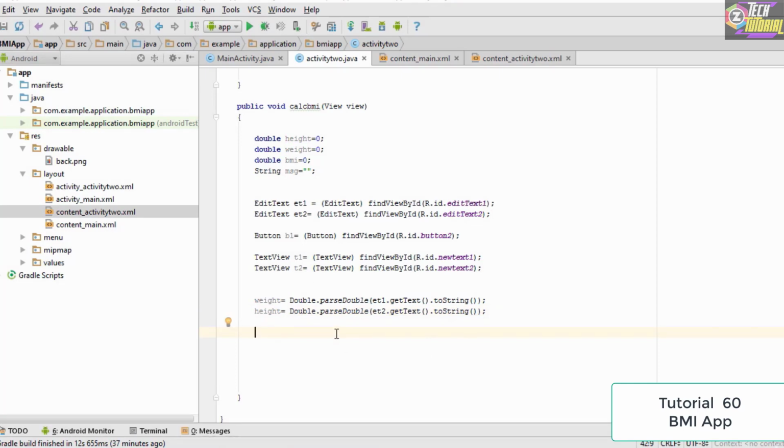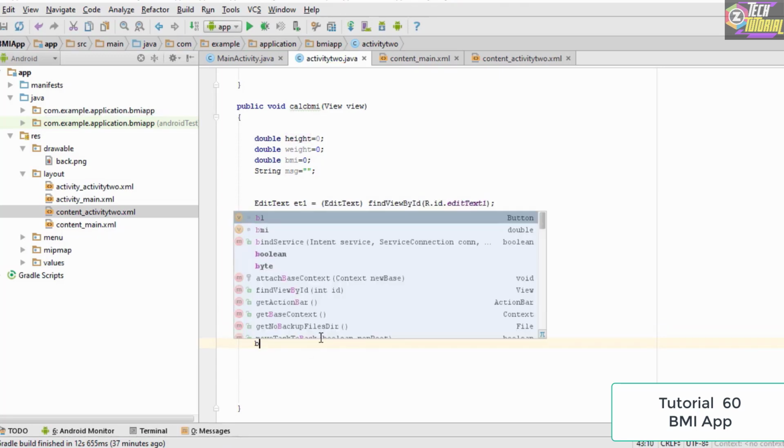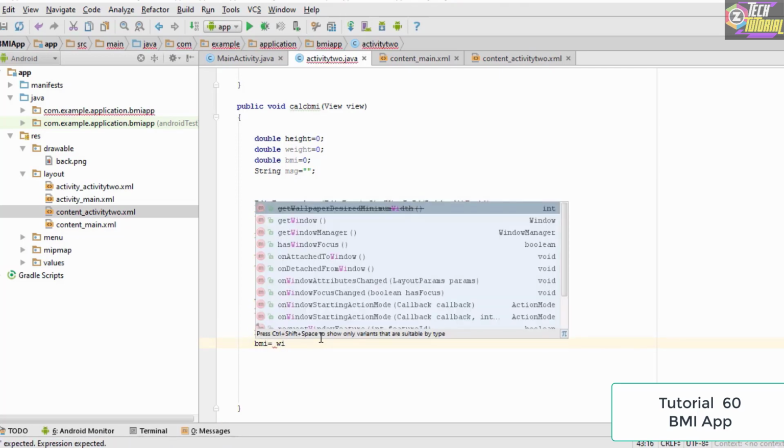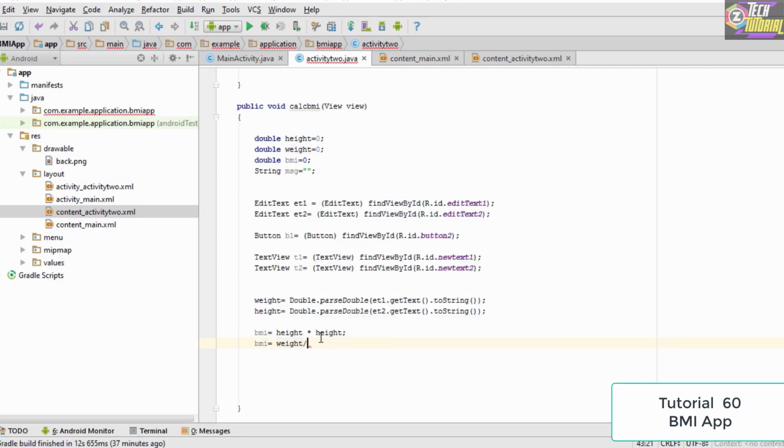So finally, when we have these two values, we are good to go, and we could finally calculate the BMI. In order to calculate the BMI, the basic formula is BMI equals weight divided by height squared. So the first thing we need to do is type BMI equals, first we calculate the square of the height. So we type height multiplied by height, which is going to store the result into BMI, and then we again type BMI equals weight divided by BMI, which is going to be height squared. So we get the value of BMI.